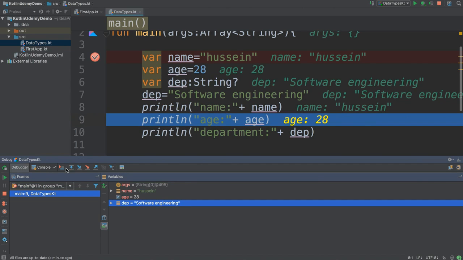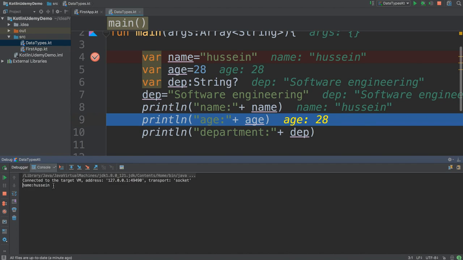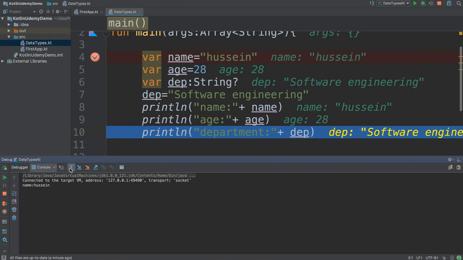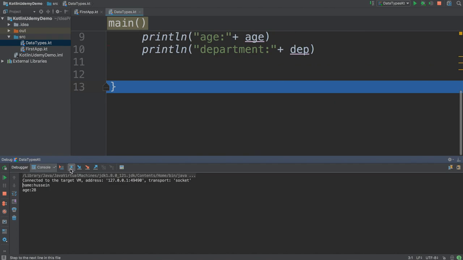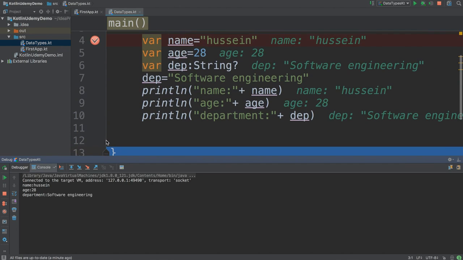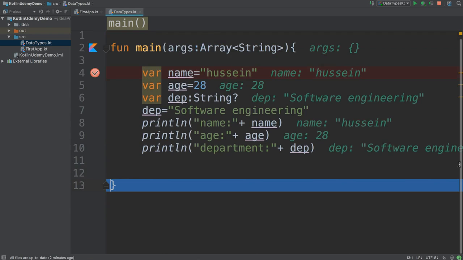Then if you go to the screen, we'll see name: Hussein. Then if you click next, it prints the age, and next it prints the department. So this is basically how we do the debugging and how we run the application step by step.